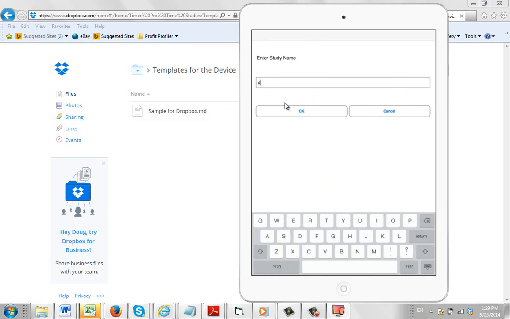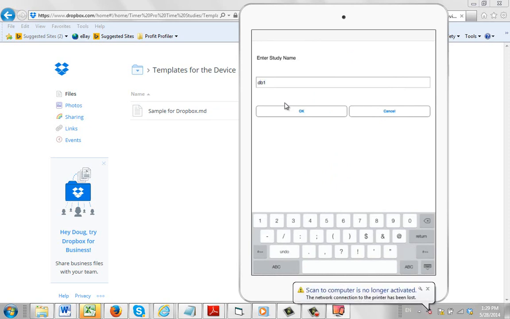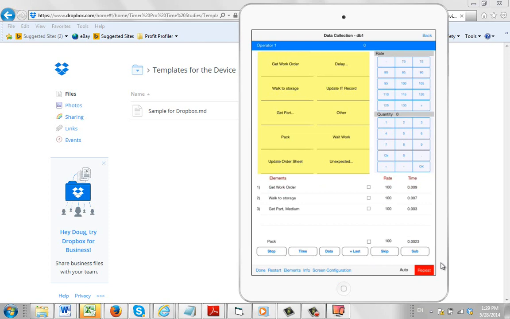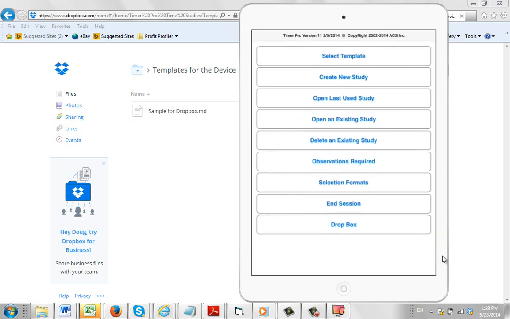Call it DB1, and it comes up and I'm ready to start taking my observations now. I can just make a bunch of observations here. So I'm just throwing anything in here. So you complete your time study as you would normally, and then I'm going to say stop it. I say done, and when I'm done, I'm ready to pass it back up to Dropbox.